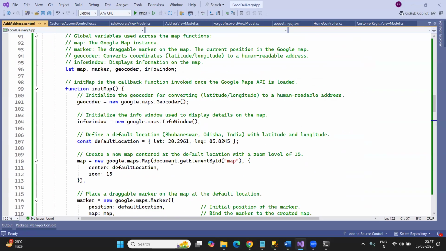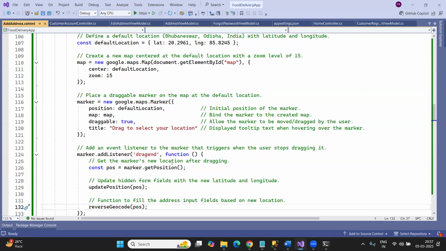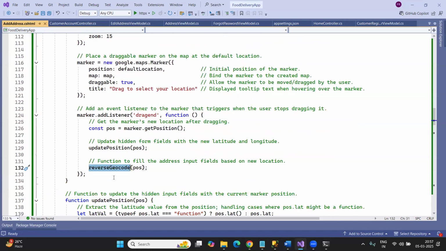So basically, two methods. One method is going to set the latitude and longitude in the hidden field. Another method, based on the latitude and longitude, will retrieve the human readable address and fill the text boxes available within the application. Clear?